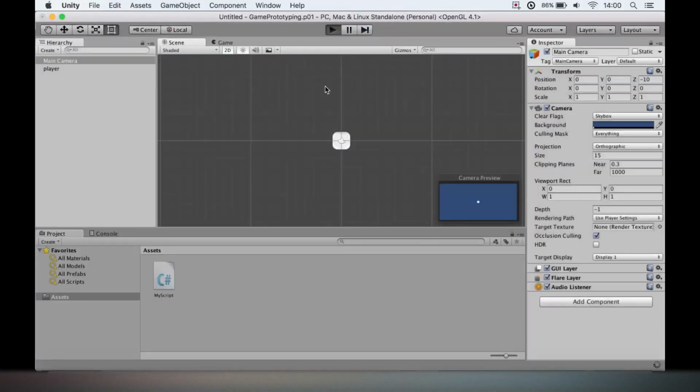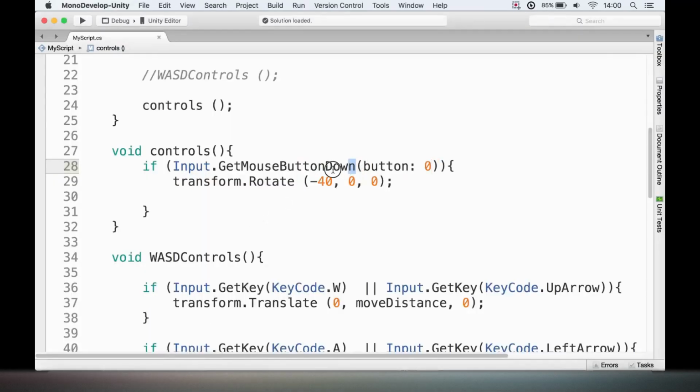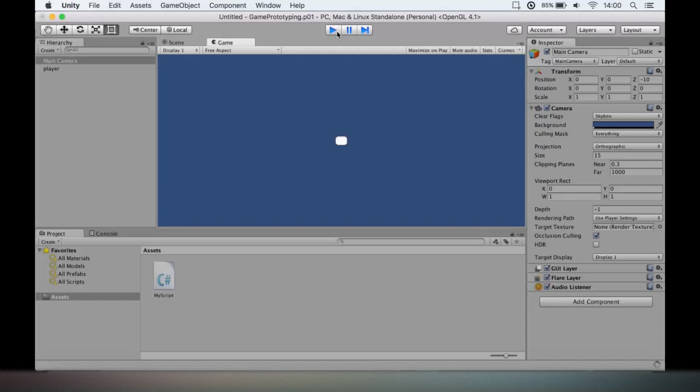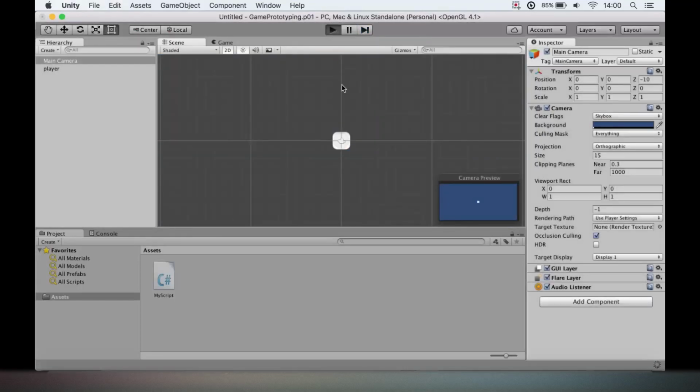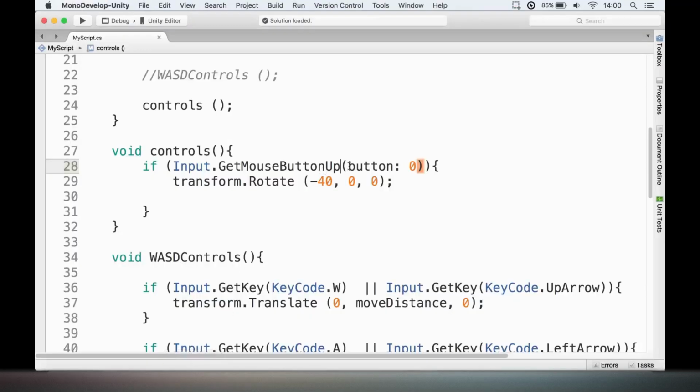All right, so let's add that in here again. As soon as we click here, you can see it does indeed rotate. Get mouse button up works the same way, except when you release it. So let's run that here. Make sure you save it. Sometimes if you go back really quickly, you might actually miss saving it. This happens to me quite a bit. So I click, and then when I release, it rotates. Pretty cool.